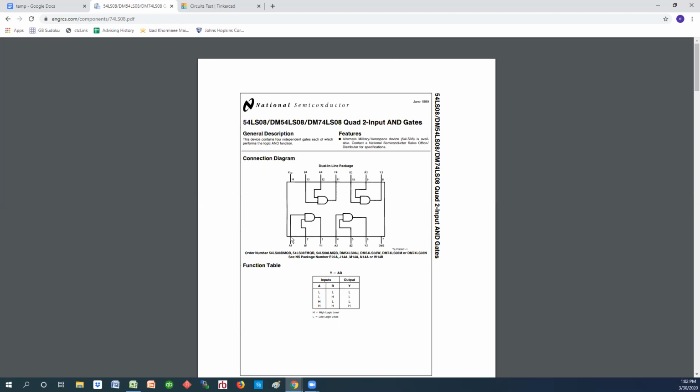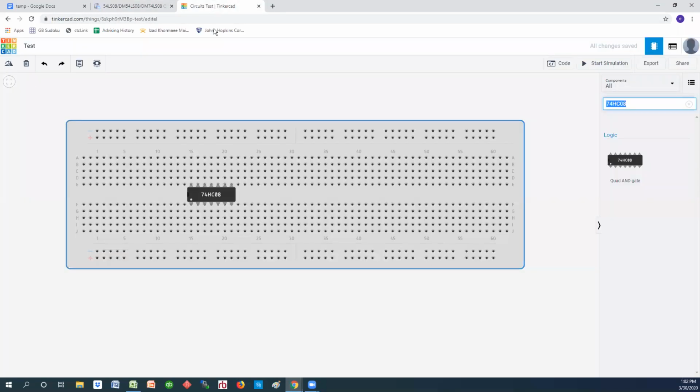So in this one, we see that the input comes in pin 1, the second input comes in pin 2 for this gate, and output goes on 3. Before this thing can operate, pin 14 has to be connected to +5 volts or VCC, and pin 7 has to be connected to ground. So let's go back here and see how we do that.